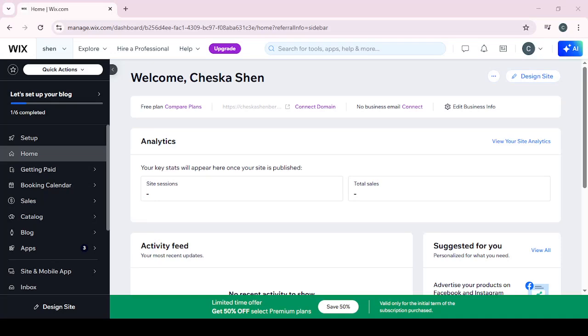In today's video, I'm going to teach you how to set up PayPal payments for your store on Wix. If you've been looking to streamline your online transactions and offer your customers the convenience of using PayPal, you've come to the right place. We'll walk through each step of the process to ensure you can efficiently enable PayPal on your Wix store, providing a seamless shopping experience for both you and your clients.